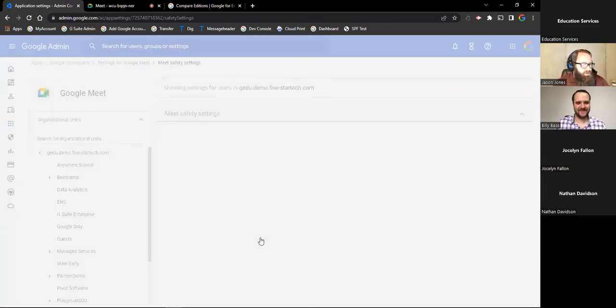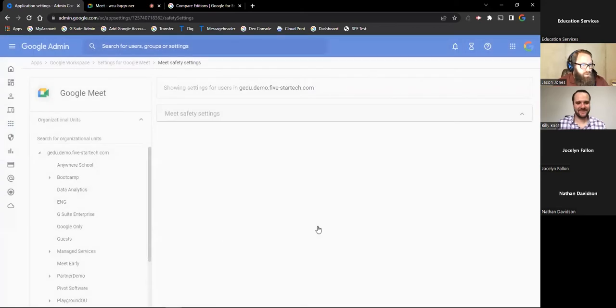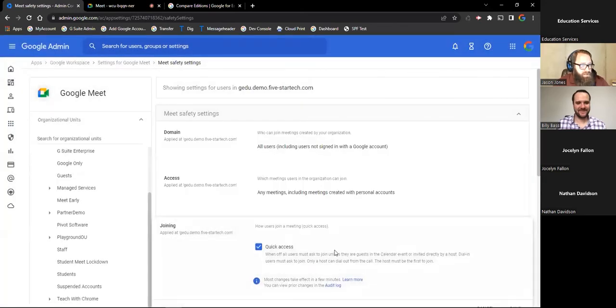So if you have anything as far as joining, quick access by default is a good one, because this is basically the button that makes your teachers have to allow people to hop into the room. If anybody remembers towards the beginning of COVID, when Google Meet started getting really big, there were a lot of issues of people getting links and just jumping into Meets and causing chaos.